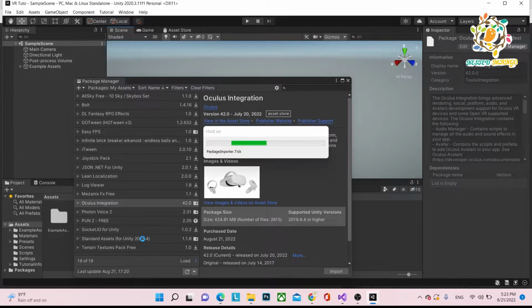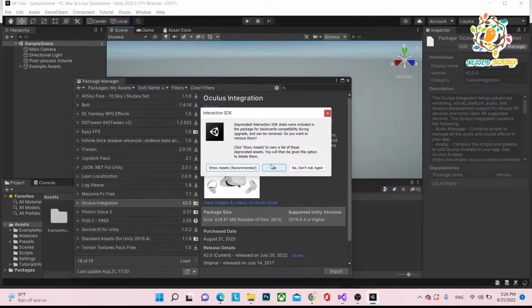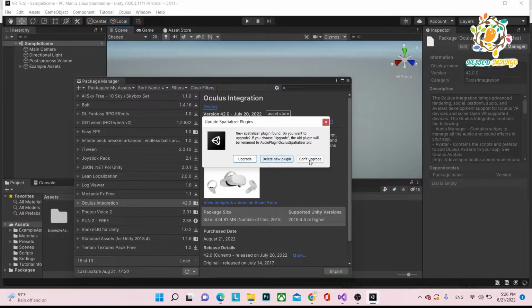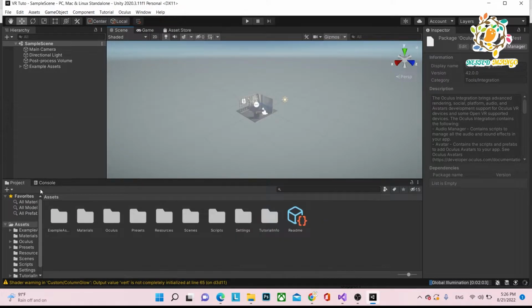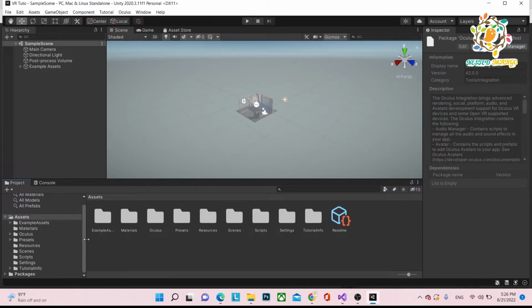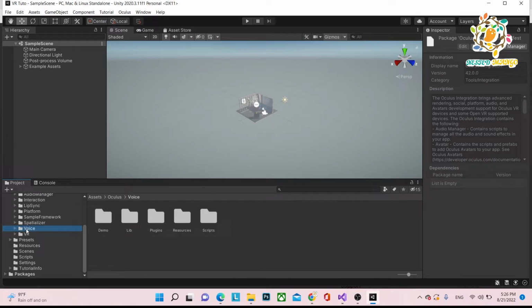Just import it. It doesn't mean that because we are integrating the Oculus SDK for VR, XR will not work. It also works with XR, so there is no issue. Just do no delete, new plugin, don't upgrade. Oculus. Now you can also install the XR SDK, but currently I'm not doing XR, so I'm just showing you how voice works. You can just click on voice.